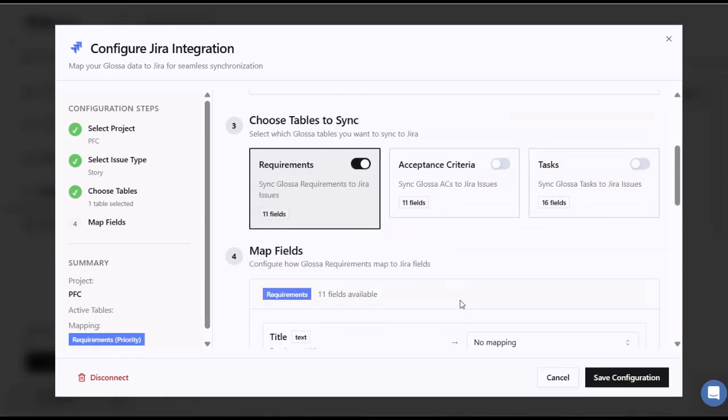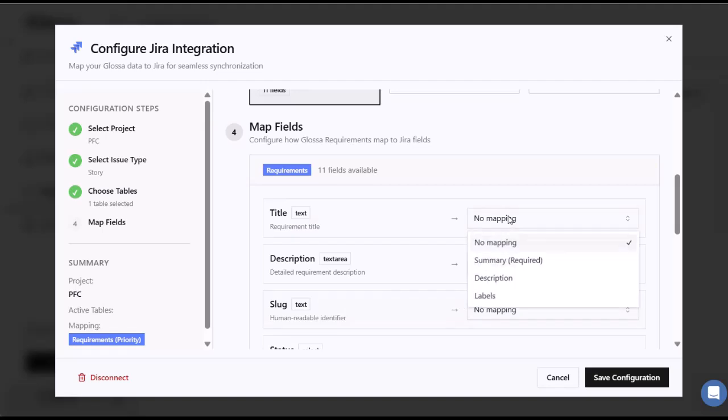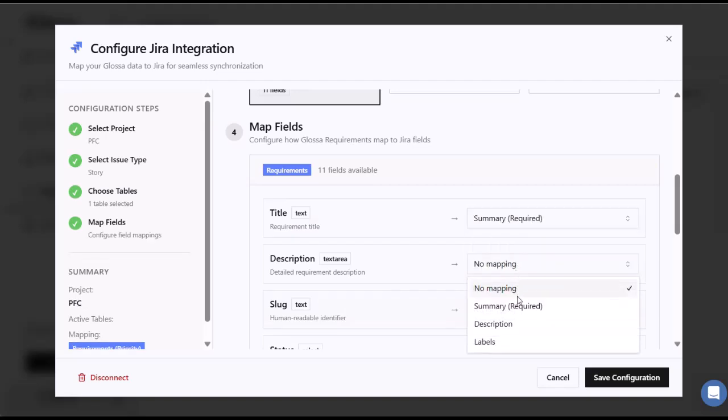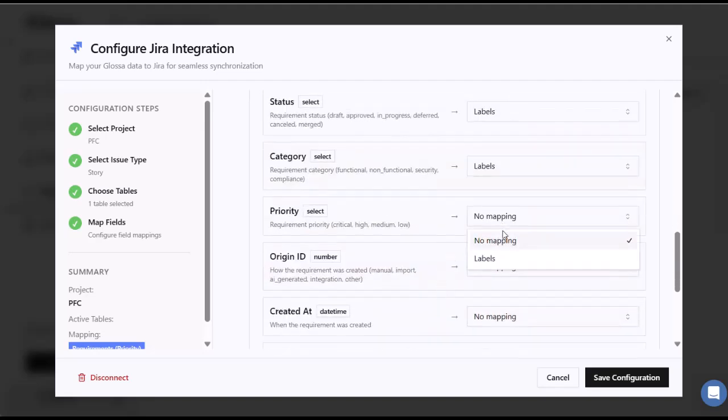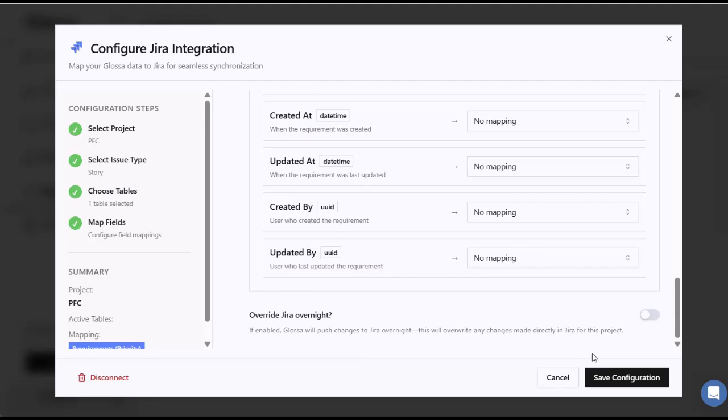I've chosen requirements. Now I'm going to choose how I want the fields in Glossa to map to the fields in Jira. We have this very configurable because we know people create a lot of custom fields in Jira, so you can choose how you want to map your Glossa fields. I'm just going to go with really basic mappings of summary and title and description.